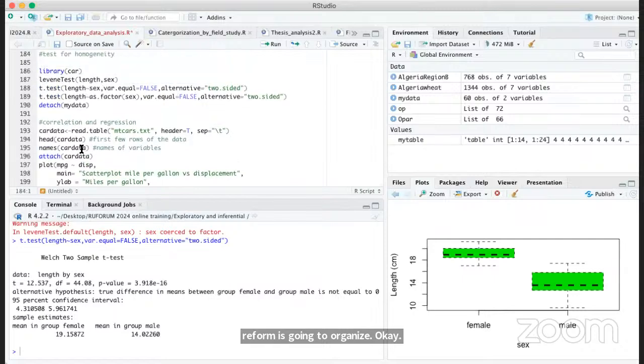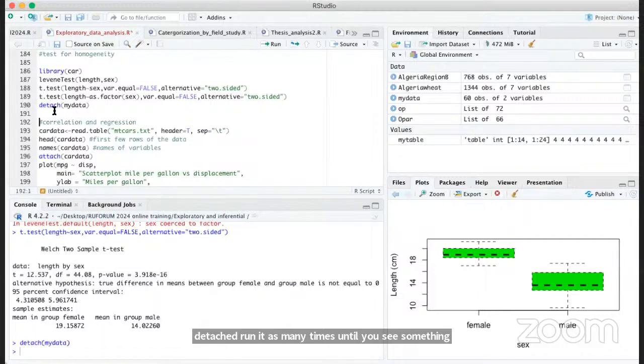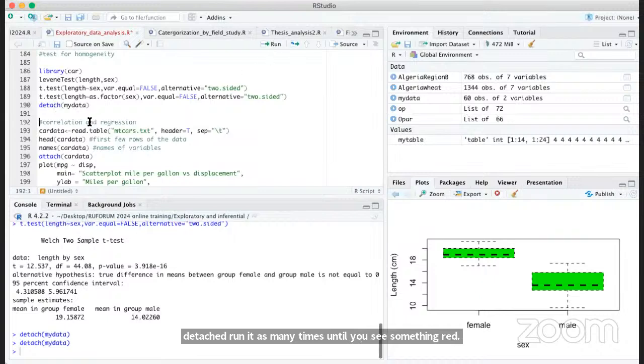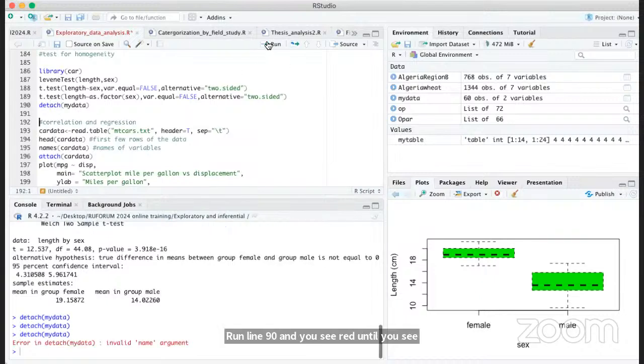So let's go and run line 193. But before we do that, I want us to run line 190, the detach. Run it as many times until you see something red. For me, I've seen red already. Okay, so let's run line 193.